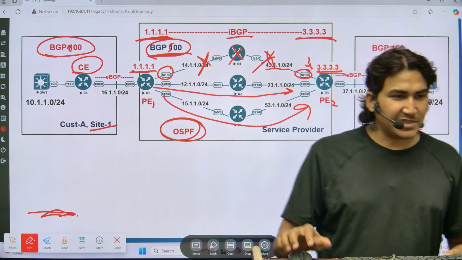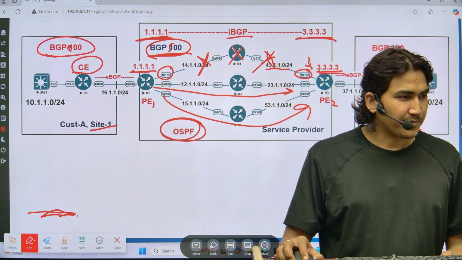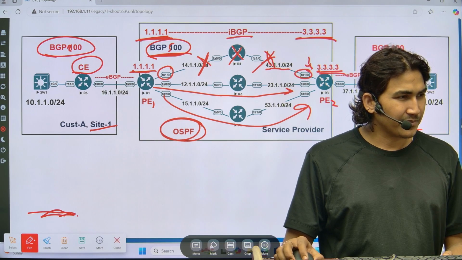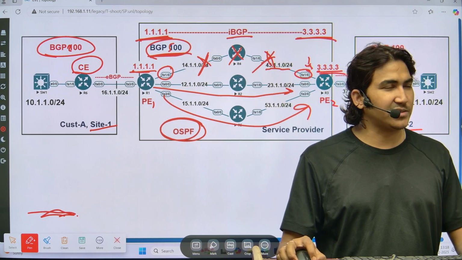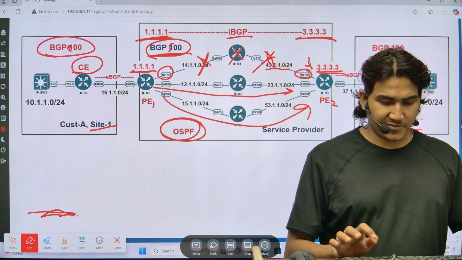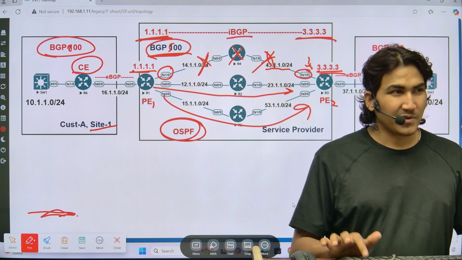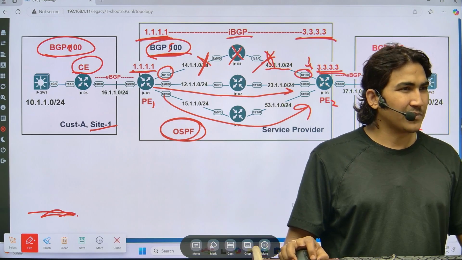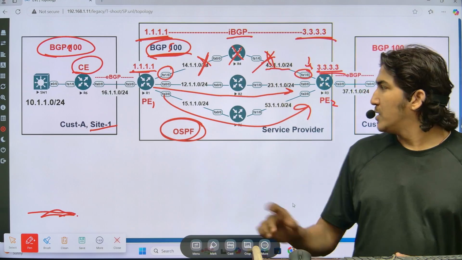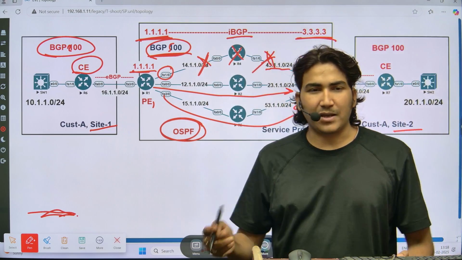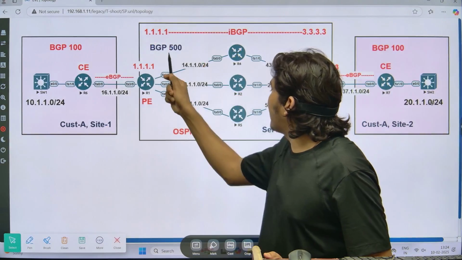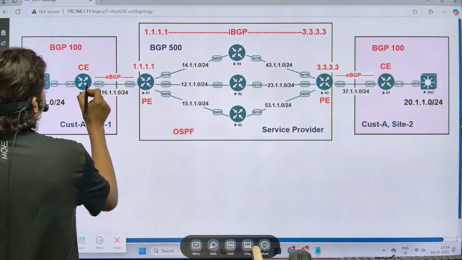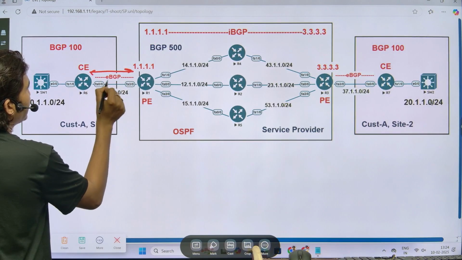Okay, so let me check here and let me correct it. BGP AS number on router number 1. Yeah, 500 is there. So here also I am going to correct it. I'm going to make it 500. Okay, so now you can see between P to P, I have iBGP neighborship, and now here my AS number is 500. Now between C to P, I have eBGP neighborship.